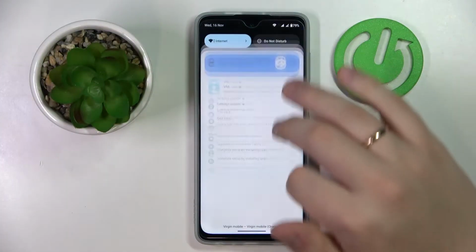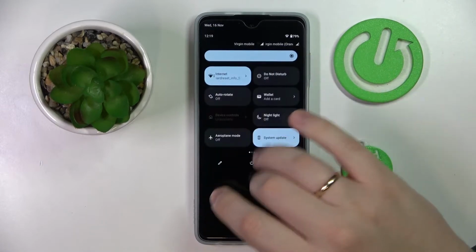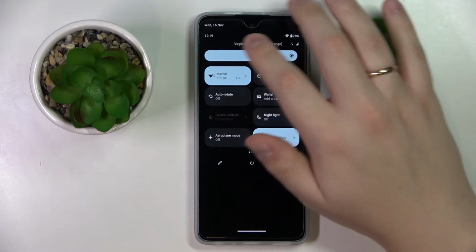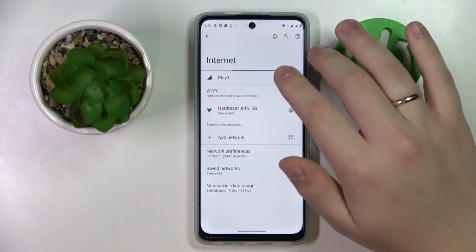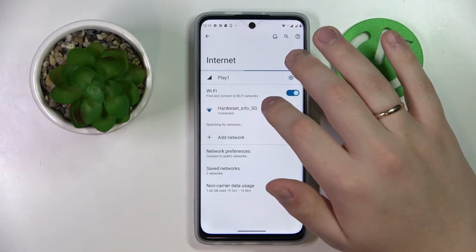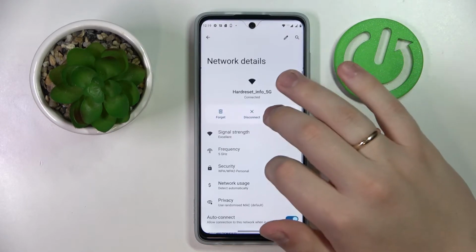First of all, swipe downwards from the top part of your display, thus from the status bar, launch the control center, then expand it, find the internet shortcut, touch and hold, choose what network you would like to share the password of. I'll go with the network that I'm currently connected to, tap on it.